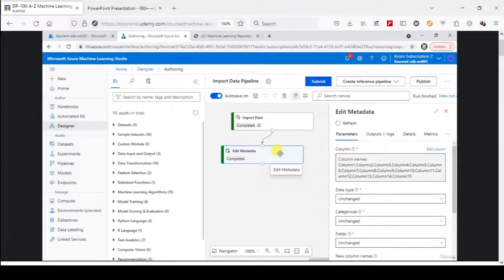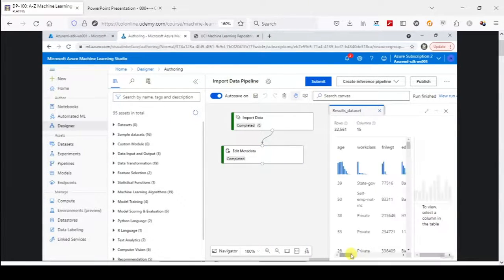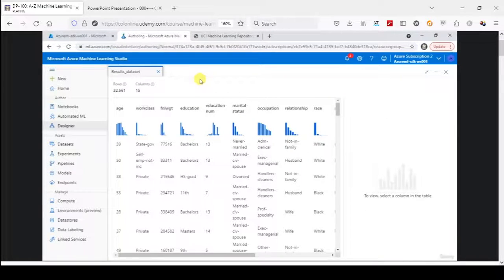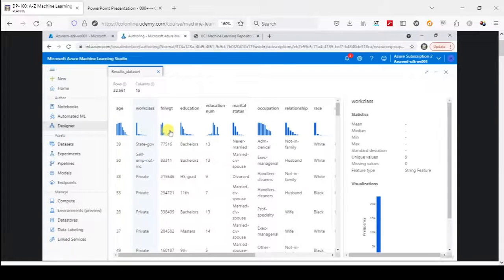So once again, to see the output, right click on the edit metadata, preview the data, and then results dataset. And there you have it. And now let me maximize it. And these columns now make much more sense. And you can go through it if you are done. For now, I'm going to close this output.